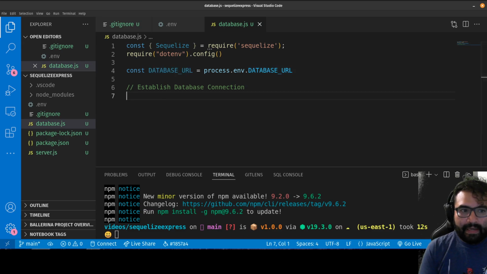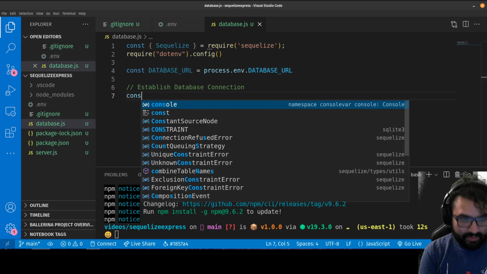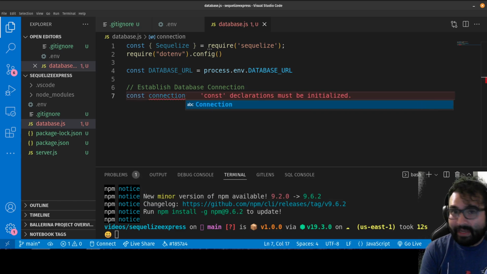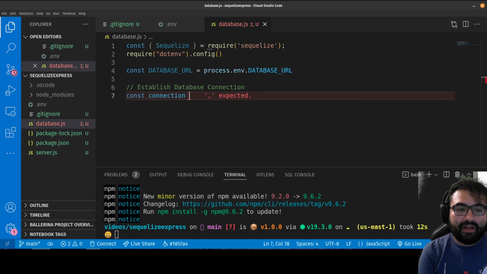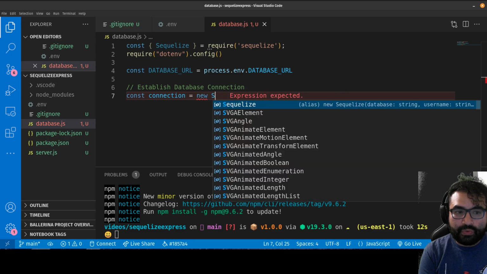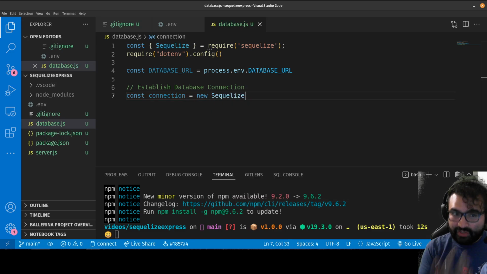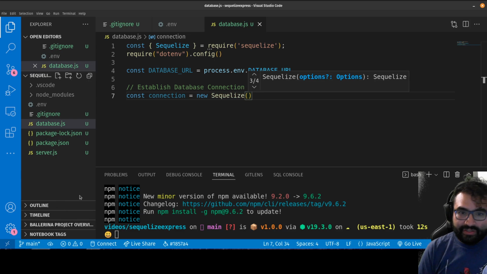Okay. Now what I'm going to do is I'm going to say const connection. Again, doesn't matter what the variable's name is. const connection equals new Sequelize object. So I'm creating a new Sequelize object. And essentially, you see here, this just takes like this options object.